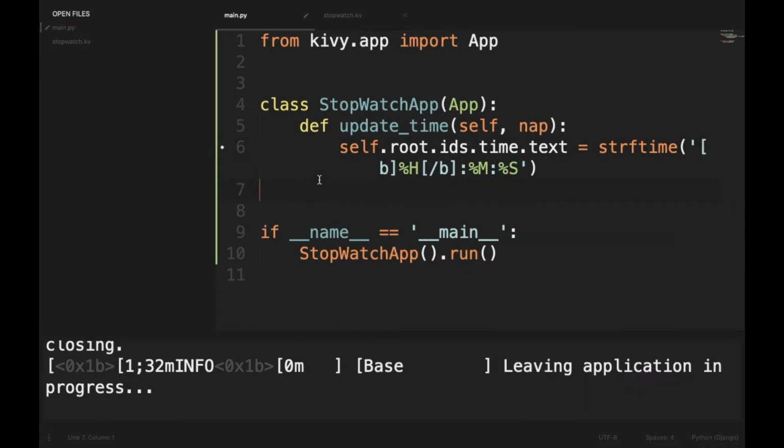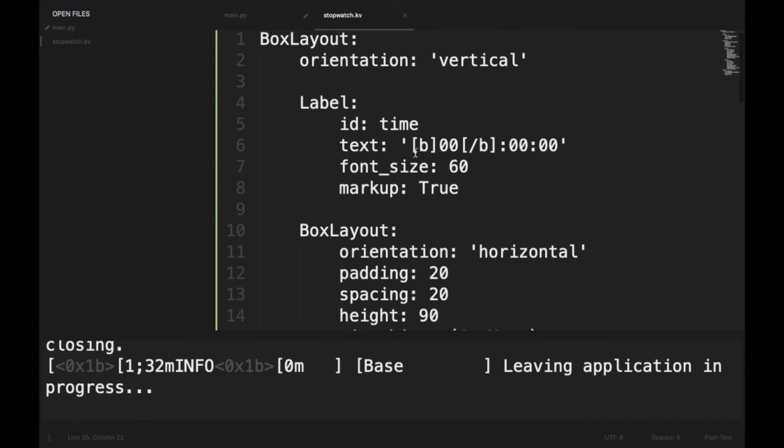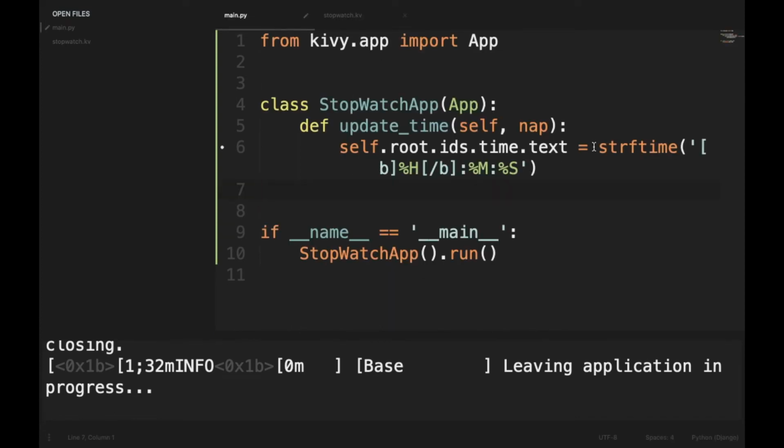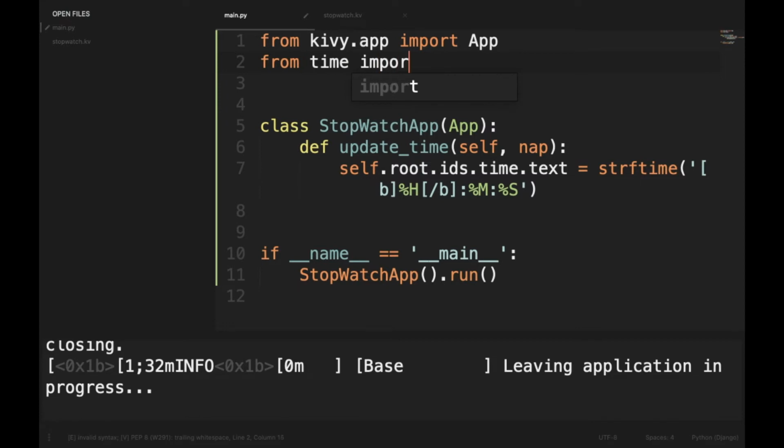So here what we are doing is checking all the IDs, picking up the time ID and then setting the text to this. Here the time ID is of this element, so this label is our time and it will be getting its value from here. We have to import strftime also, so we'll do from time import strftime.